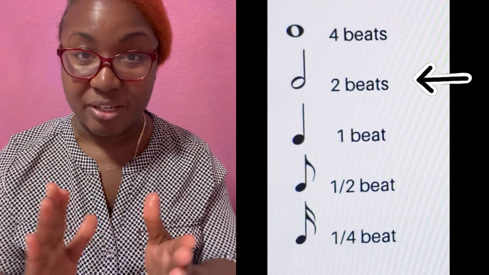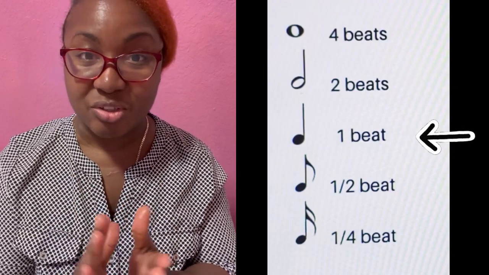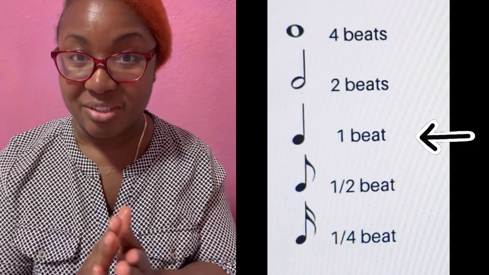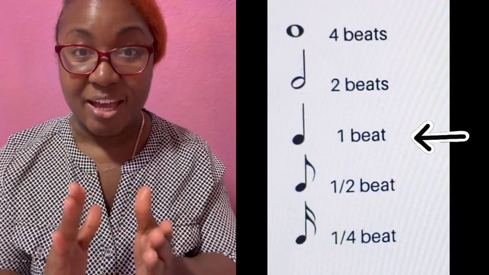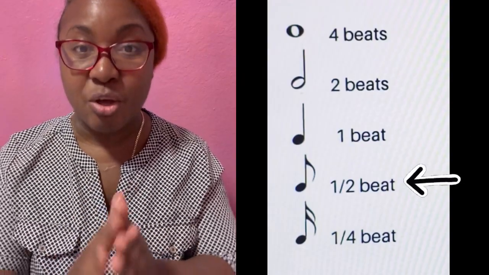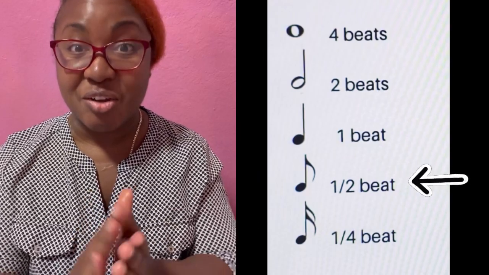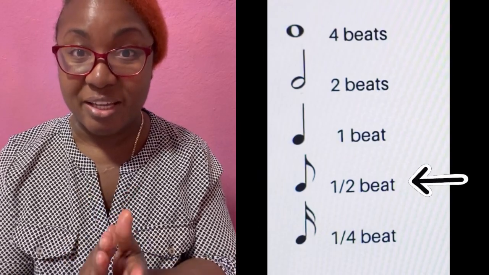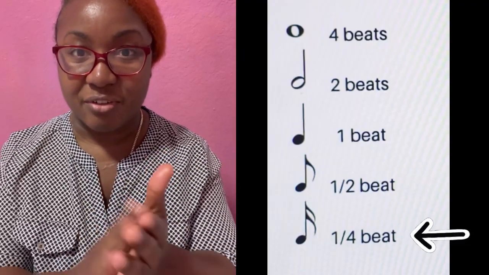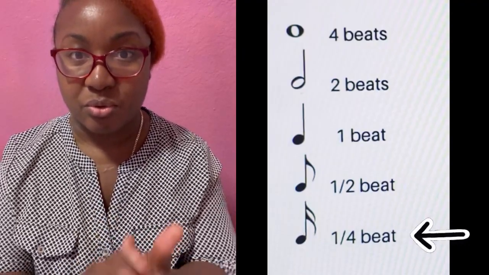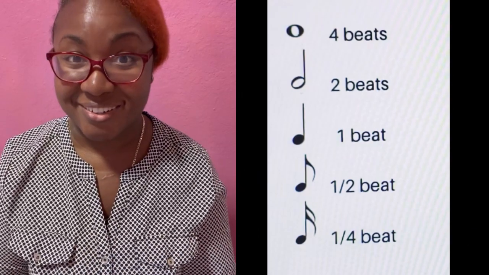If I'm supposed to be playing a crotchet, I'll play 1, 2, 3, 4, 1, 2, 3, 4, 1, 2, 3. If I'm supposed to be playing a quaver, it will be 1, 2, 3, 4, 1, 2, 3, 4. Right? If I'm supposed to be playing a semiquaver, it would be 1, 2, 3, 4, 1, 2, 3, 4.